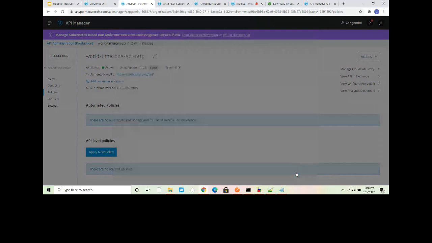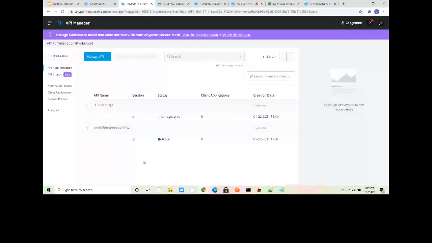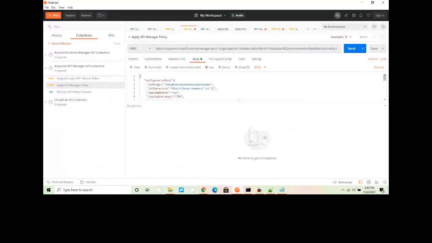This is my token. Now you can see I'm passing my organization ID as a URI parameter, environment ID as a URI parameter, and API ID as a URI parameter. Let me check if my API ID is correct. I will not apply any policy for now because I want to apply the policy programmatically. Let's wait. Yeah, it's 292. It's correct. So now for applying a policy, I have to pass various parameters.